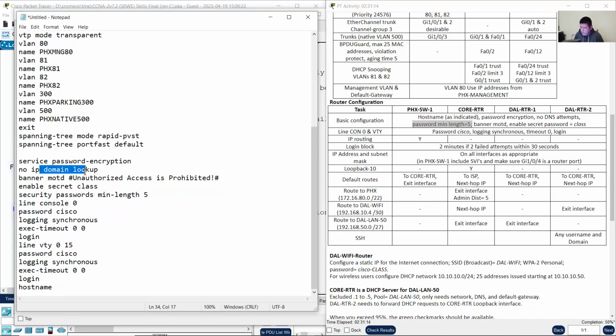Service password, no IP domain lookup, banner, enable secret, security password min length 5 characters, line console, line vty, hostname. Copy this.